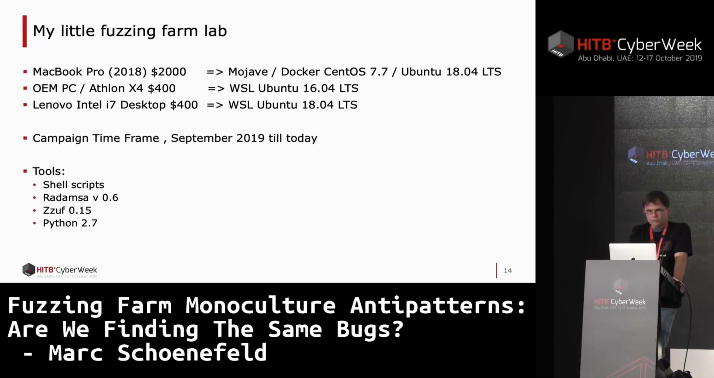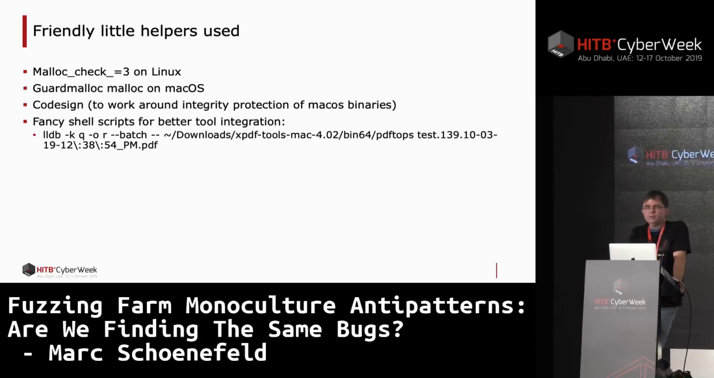And I used a couple of shell scripts, the Radamsa and zzuf tools, and Python to create advanced POC templates. So what were my friendly little helpers along the way? Malloc check and guard malloc to have something that runs with checks on the memory behavior. I used codesign to work around integrity protection on macOS binaries, and some fancy little shell scripts for better tool integration, like getting into LLDB, getting out, and running batch for isolated test triage.